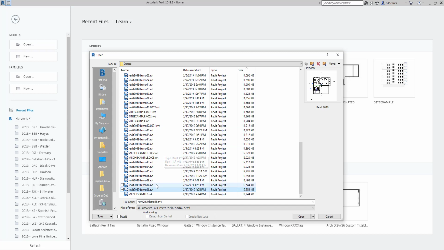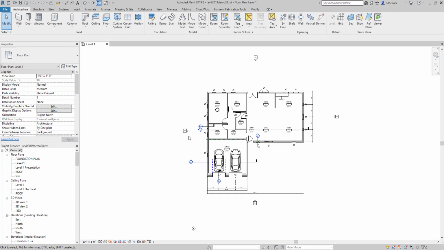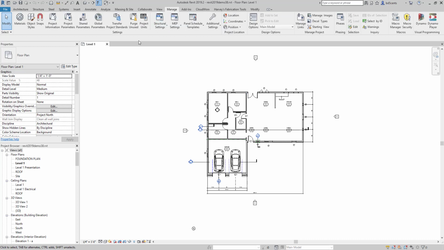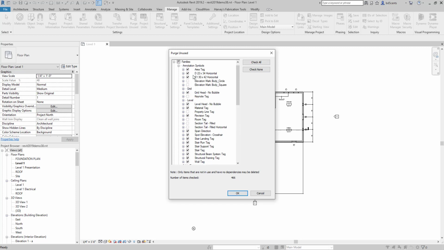One way to do this is if we open up demo 38 and adjust it to be a smaller size, we can go into Manage and choose Purge Unused. Currently, unused is going to have all of these elements. Number of items checked is 466. If I check none, I have 0, and if I check all, I have all. Now what we want to do is open up the annotation symbols box, and you'll notice that there are check marks across all the items that are unused in our Revit project.